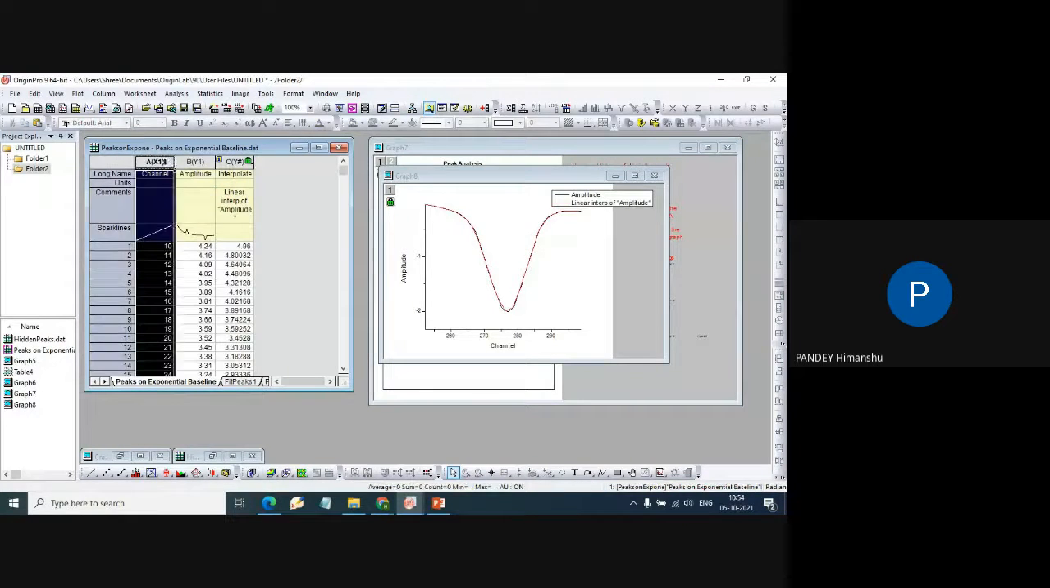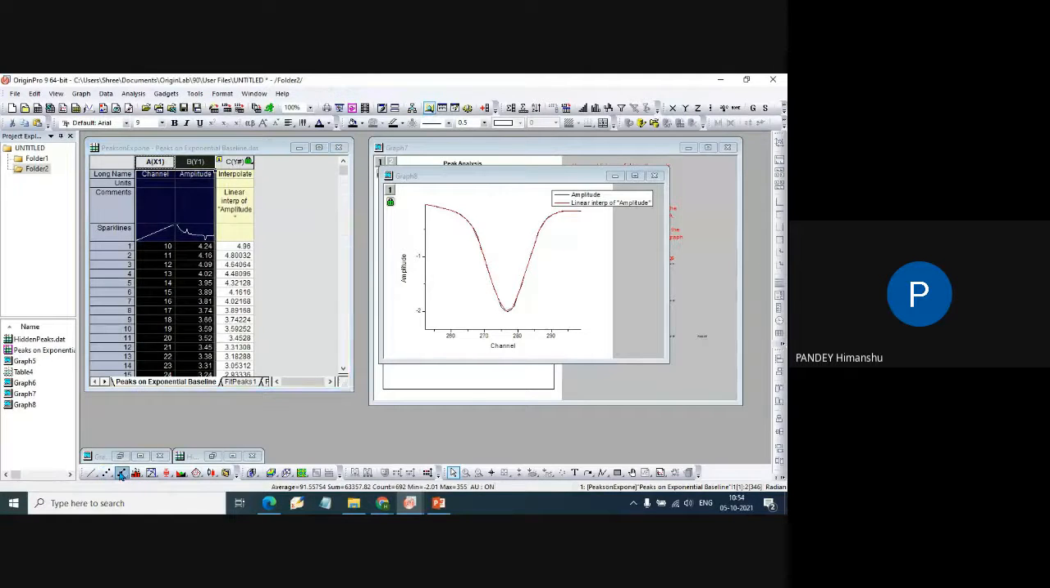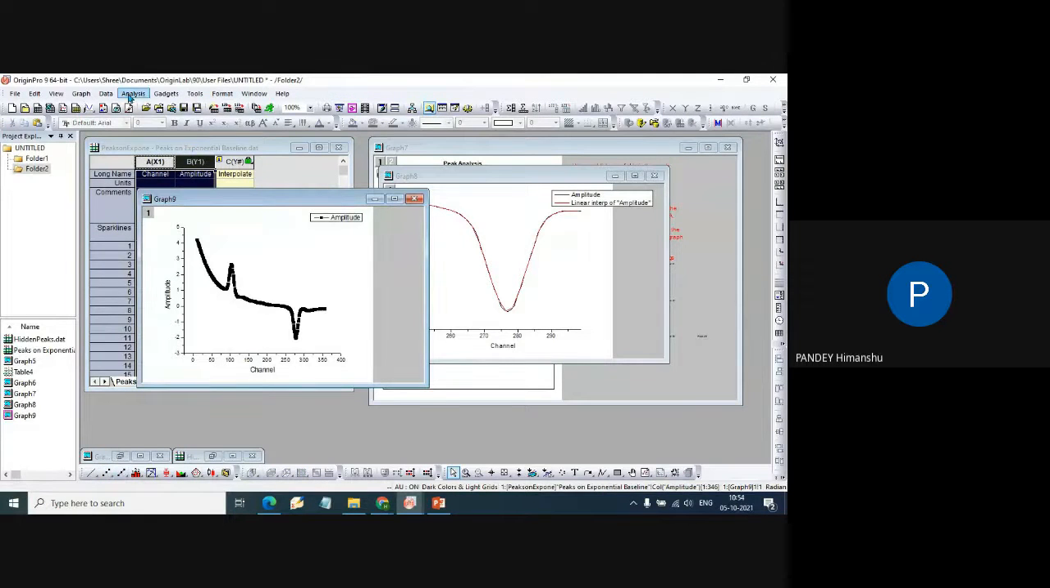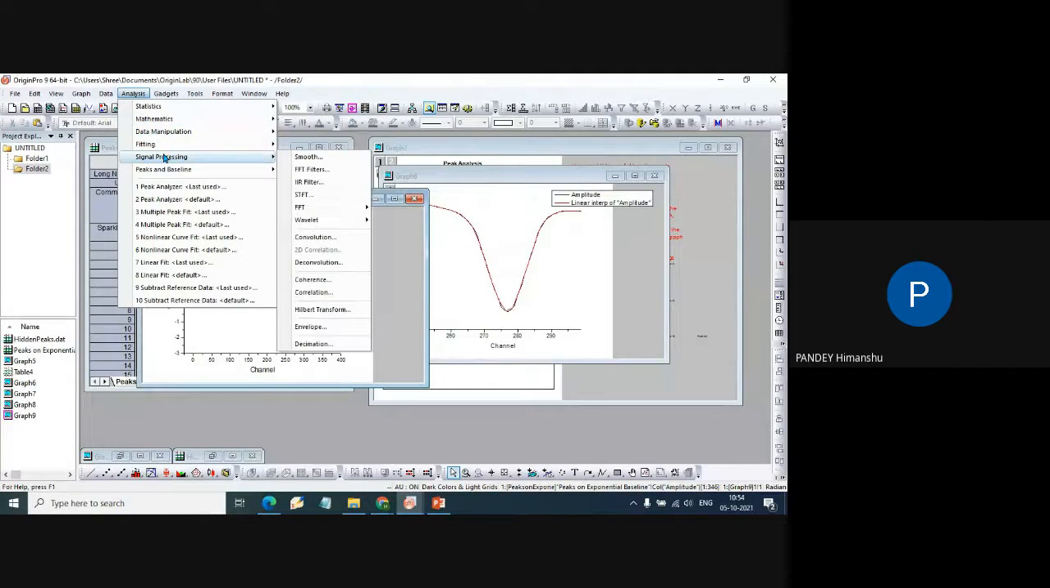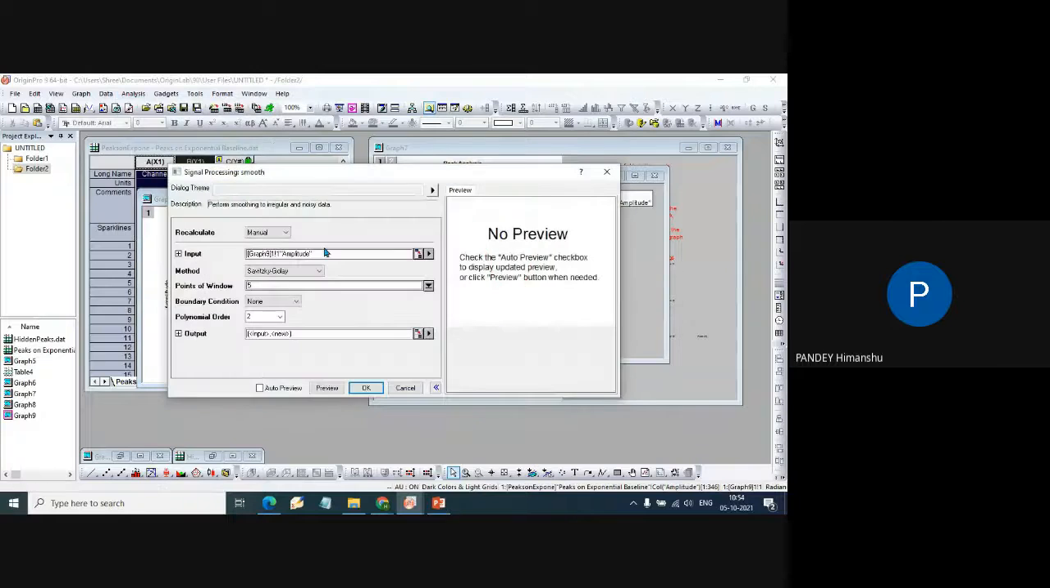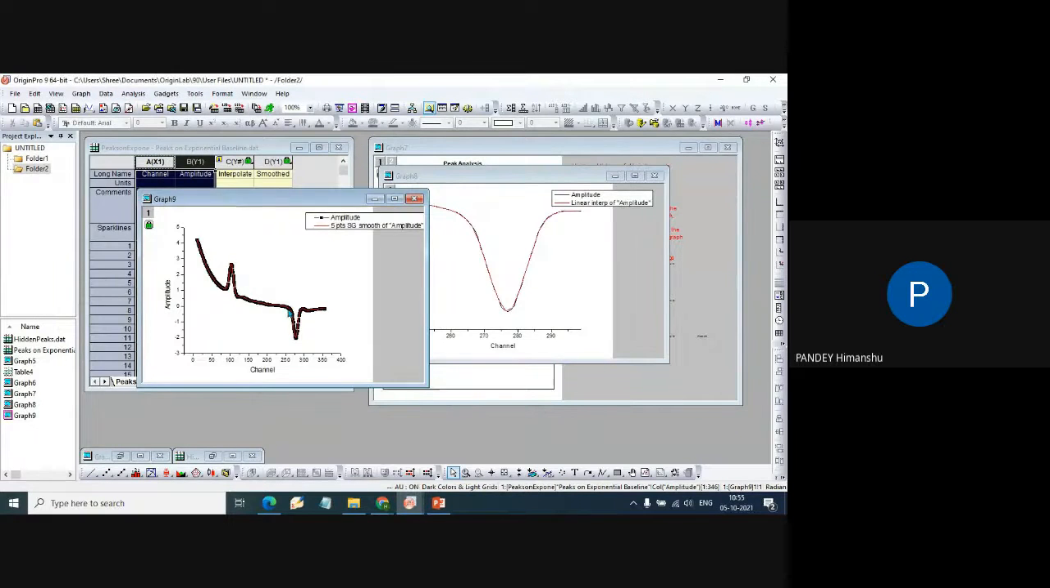I can do this with data smoothing also. So if I have this, then Analysis, then Mathematics, somewhere I have Smoothing, under Signal Processing. Then this is Smoothing. So data smoothing is there, so you can smooth the data.